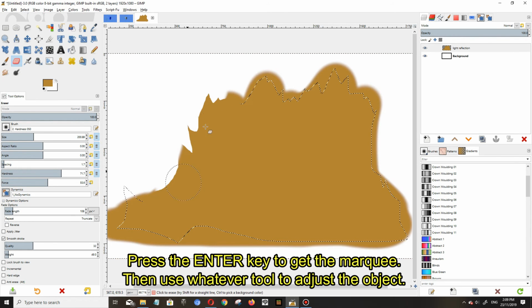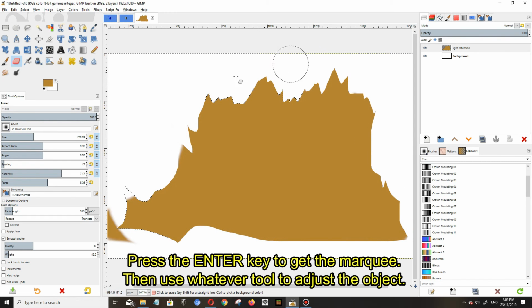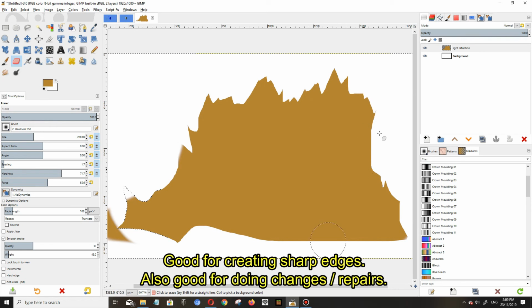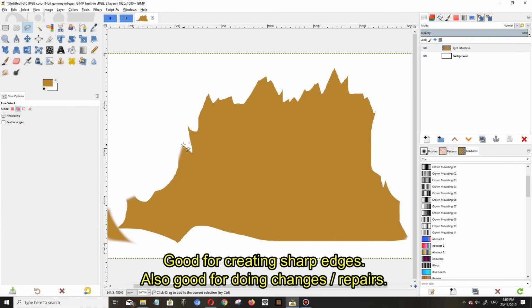But what's so good about the free select tool is that you can easily create sharp edges. That's the most important part, because with most of the other tools it's hard to create sharp edges like these, even if you have a brush, because sometimes the brush is rounded. So anyway, the free select tool is good for creating sharp edges and also for repairing any errors in your images. Okay, that's the free select tool.